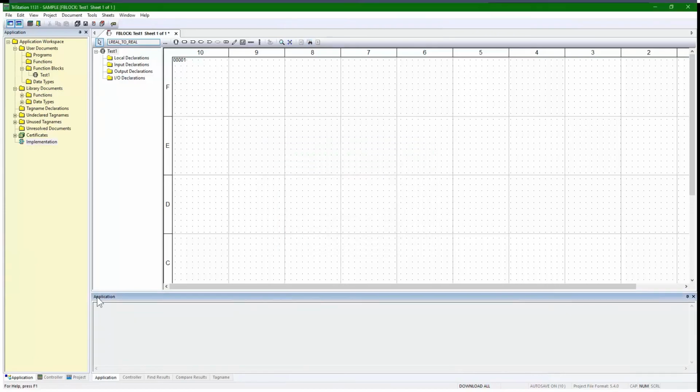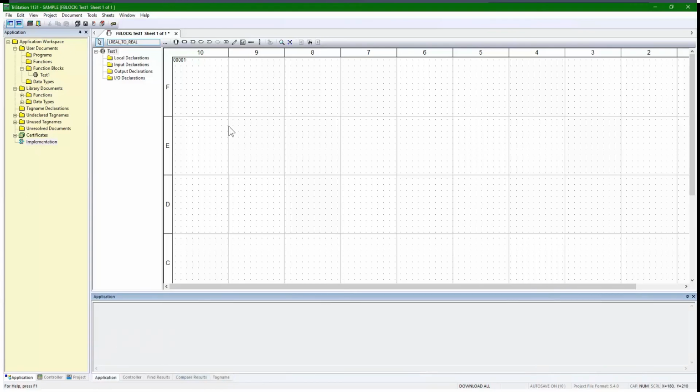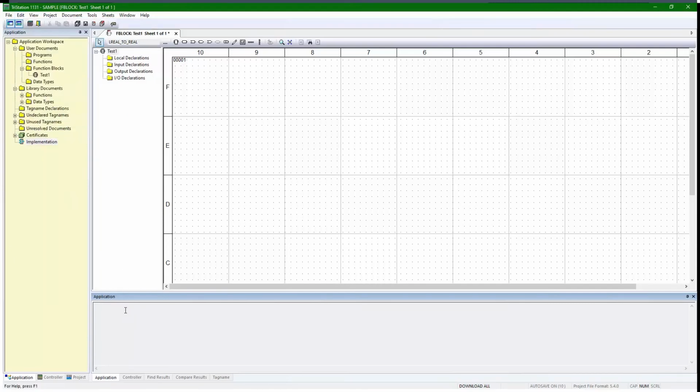Below the main area in this application menu, you will see an Applications tab, Controller, Find Results, Compare Results, Tag Name. Down here, it really just tells you what's going on in your program. So if you've built the configuration, if you've compiled, it will give you a text of what all has been done and what the result is. Also, if you go to Edit, Find, or Find in Application, it will give you the results down here of what you've been looking for. And then you can double click that and it'll go. We'll have a detailed video later.